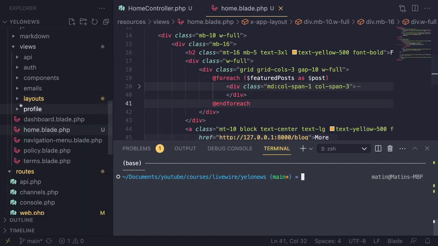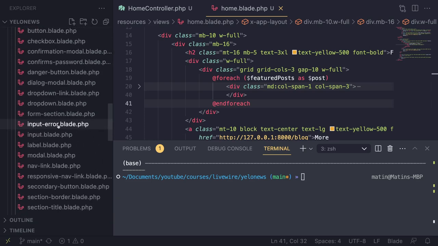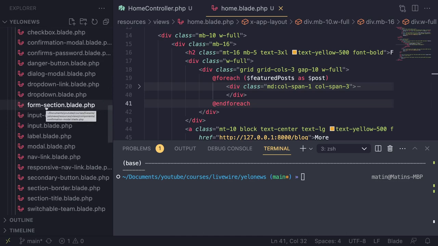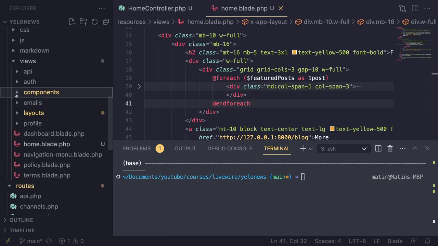Now, because we already have a lot of components provided by Jetstream, I'm not going to put it here. I'm going to put it inside components, maybe blog, or something like that. Components posts, I think, would be a bit better, because right now it's very big and a bit unorganized, so I'm not a big fan of it. So let's go ahead and do that.